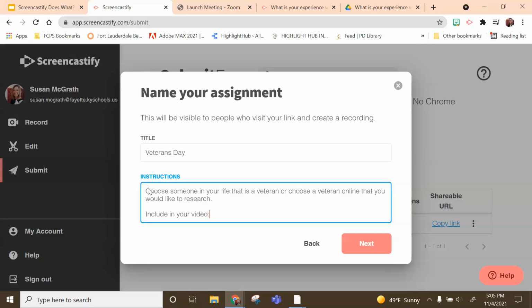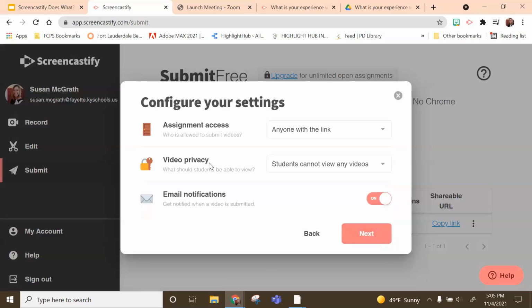So I could put a ton of stuff in here. I'm pretty sure I can put pictures. I'm going to go look. I didn't look at that enough, but there are ways for you to put an image in here as well in the instructions. I'm going to hit next here.